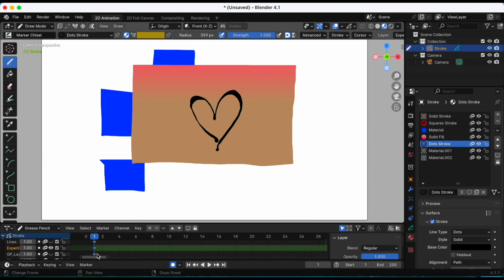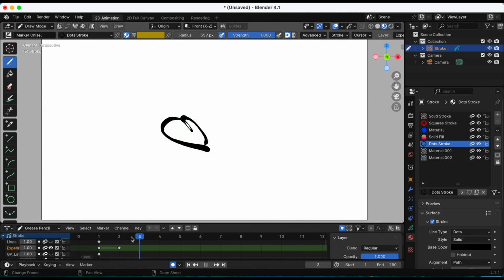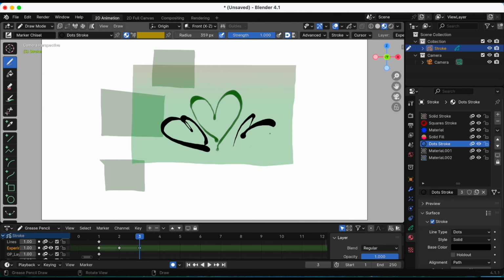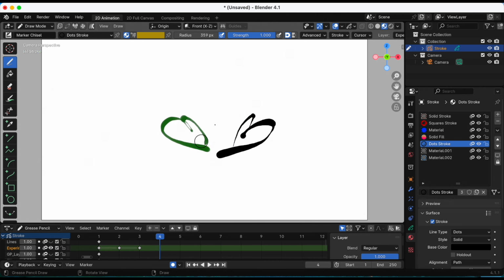So I'm going to zoom into my dope sheet at the bottom. Without it enabled, if I go to frame number 2 and just draw a heart, I want it to be connected. I want it to stay all on the same frame. It's just kind of making this animation, which is nice, but it's not exactly what I'm looking for.